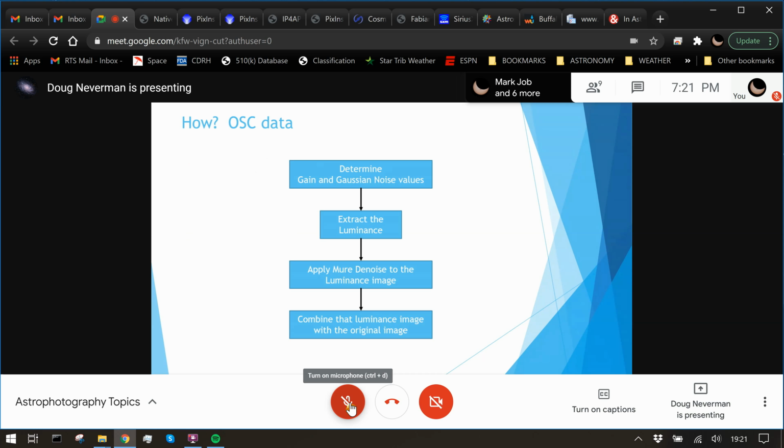So this is the process that you use to do this on OSC data. We're going to determine a couple of gain and Gaussian noise values. There is a script that will do that for us. Then from the master light, we're going to extract the luminance out. Then we'll apply the Mure Denoise to the luminance image, and then we're going to pull that luminance image back into the OSC image. So that's really the 4 steps that are required.